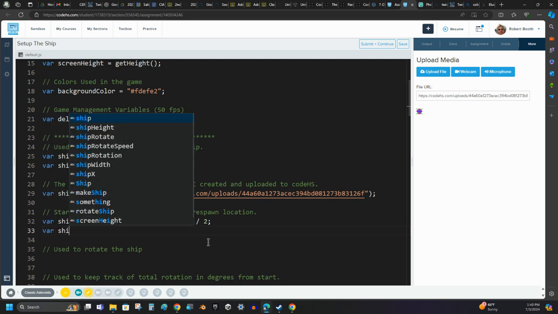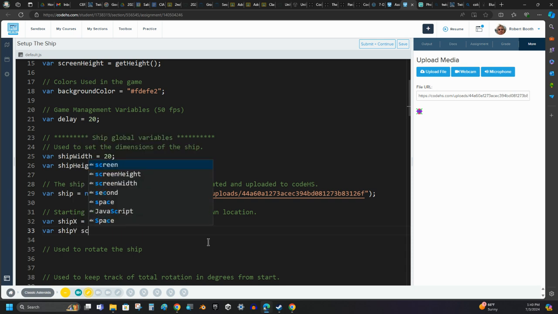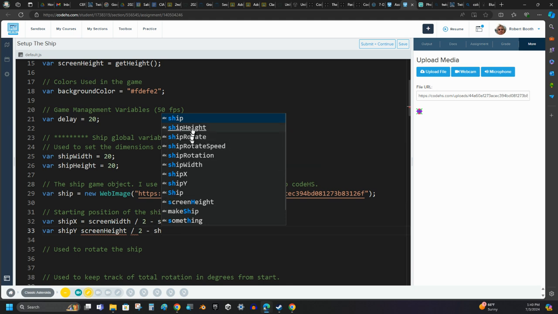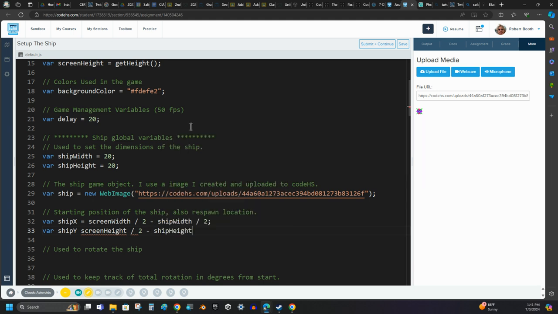So then we're also going to have a ship Y, and that's the screen height divided by 2 minus the ship height divided by 2. And again, I'm slipping. There's my equal symbol in there.